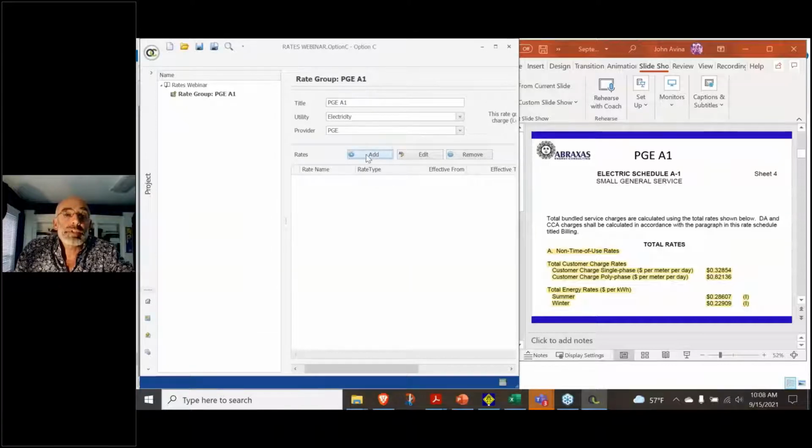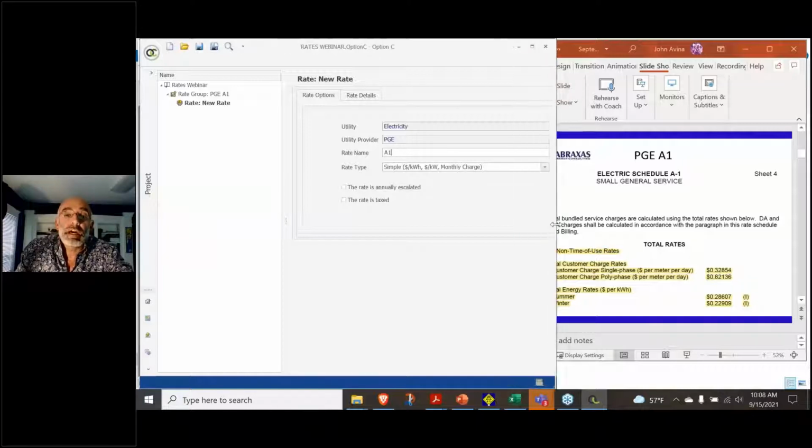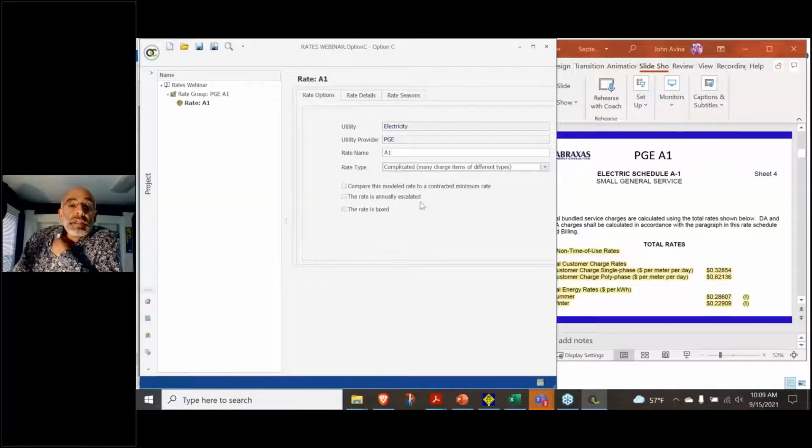I'm going to add a rate, and I'll call that A1. There are 2 different types of rates: simple and hard, or complicated. I could almost do this simple, but I can't because I have a daily charge, not a monthly charge. If I just had a monthly charge, I could have done simple, but I'm not going to do it. I'm going to go complicated. And we're not doing any of this.